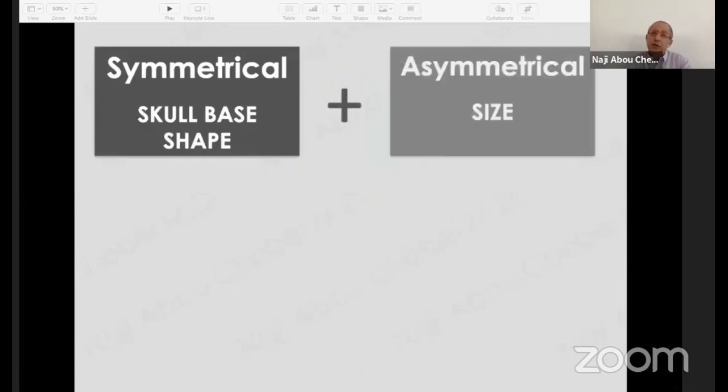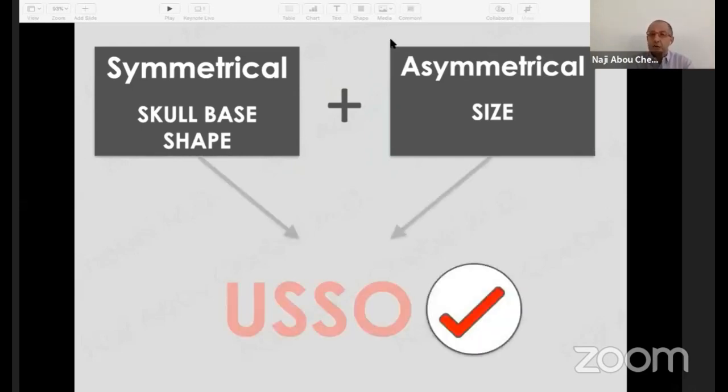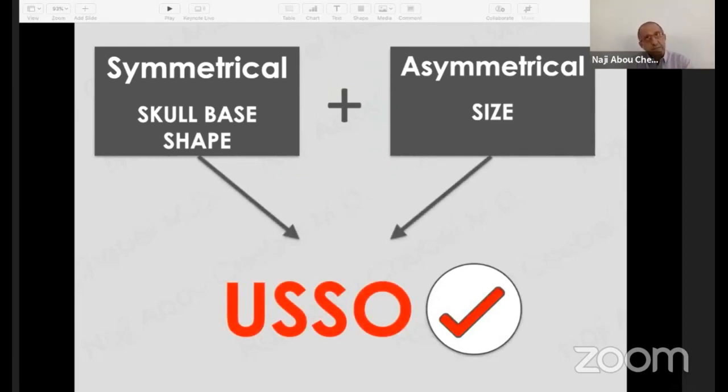So to begin with, what are my inclusion criteria to say this patient is an excellent indication for USSO? First of all, the skull base should be symmetrical. The shape of the body of the mandible should be symmetrical. When this is the case, and the cause of the asymmetry is the size of the ramus or angle, this is an excellent indication for USSO. We will prove it during this presentation.